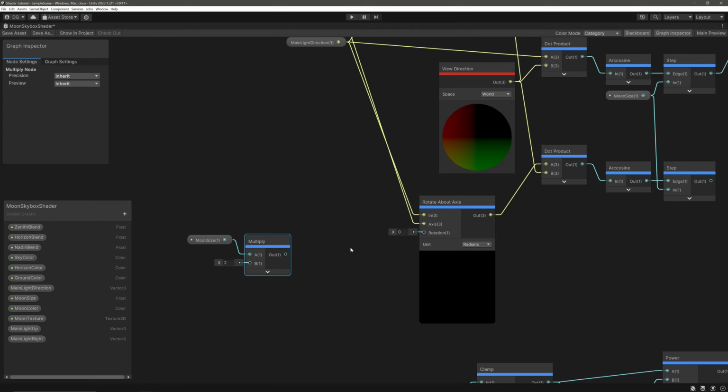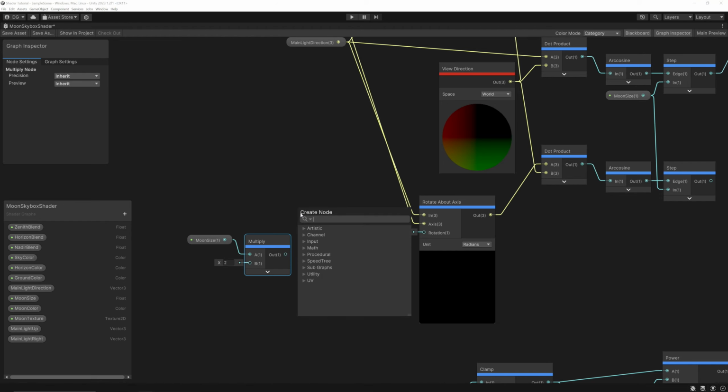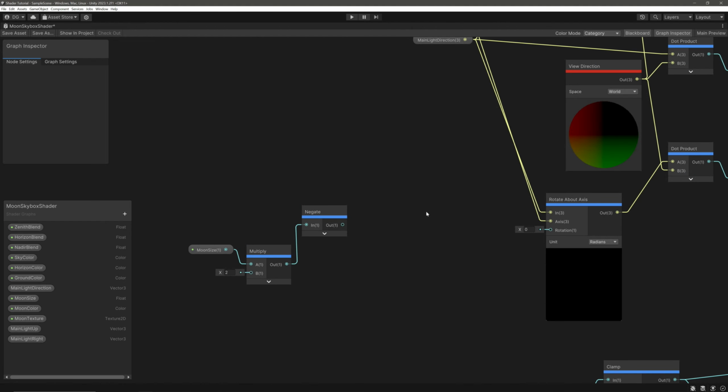Now we want to rotate the second moon to both sides. So let's take our multiply node's output and feed it into negate node. Negate node will multiply any value we feed in with -1. Now let's create a lerp node.